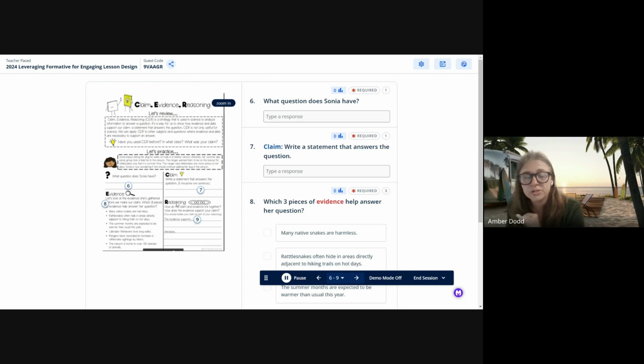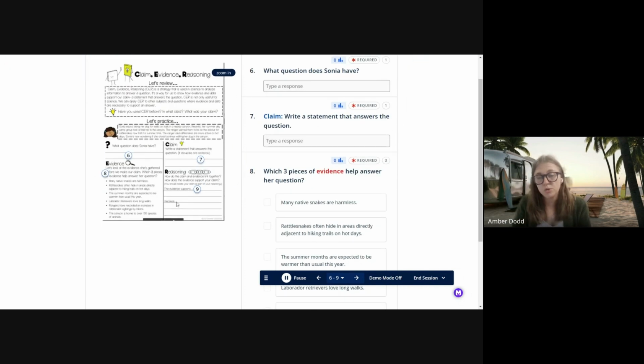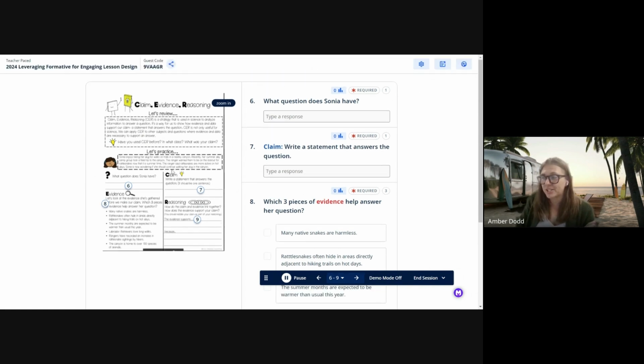But with that, you can also use PDFs or images or anything else that students might already have, and you can upload it into Formative, and then you can have questions. This claim, evidence, and reasoning paper was one that I got off of Teachers Pay Teachers. I just uploaded it as a PDF and was able to insert it directly. So if you already have things, use them. Don't recreate the wheel. You can reuse them.